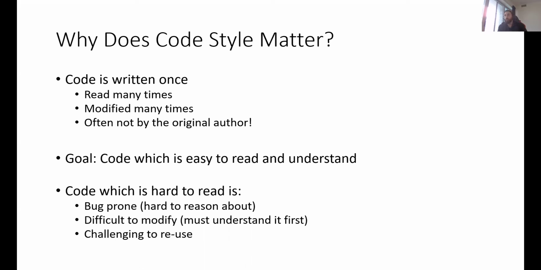So, why is code style important? The code that you write is only written once, right? But it might be read by several people if there are multiple people working on the same project. And it might also be modified by your teammates or by other people. And often we cannot reach the original author again to understand what is happening in the code. So for example, let's say that you are working for a big company like Facebook. You've made some changes to the code base, and then in your career, you change jobs, so you're not working at Facebook anymore.